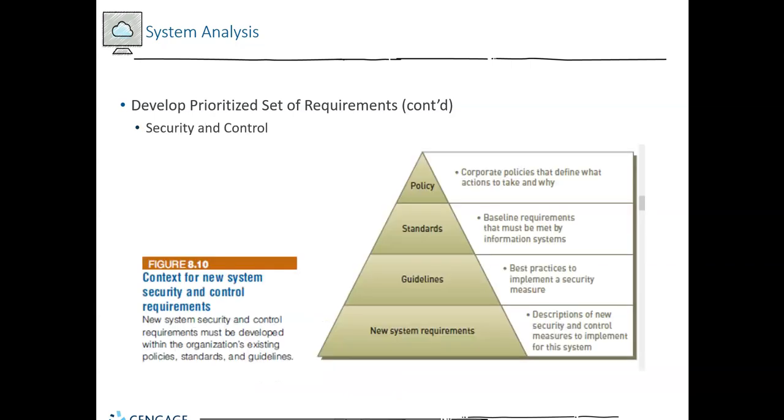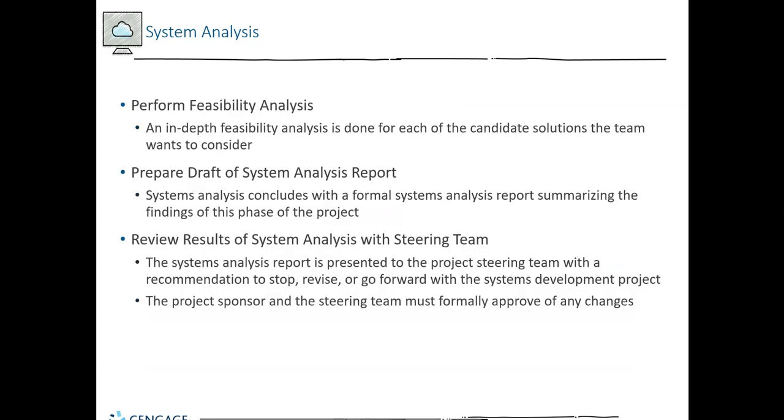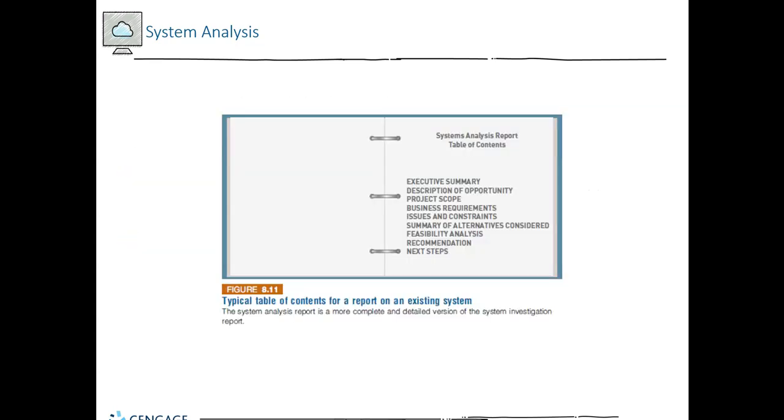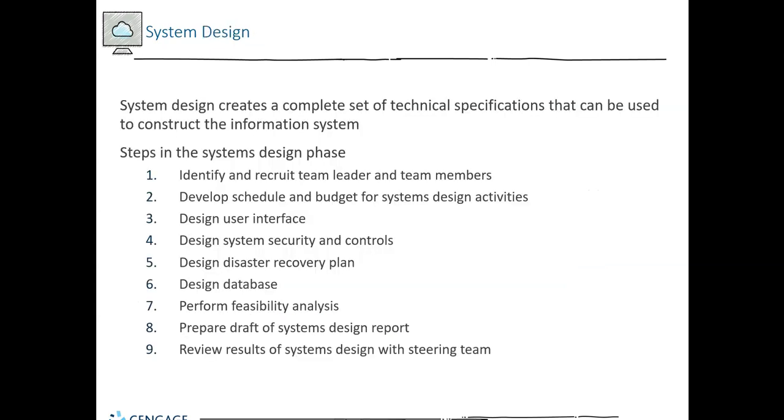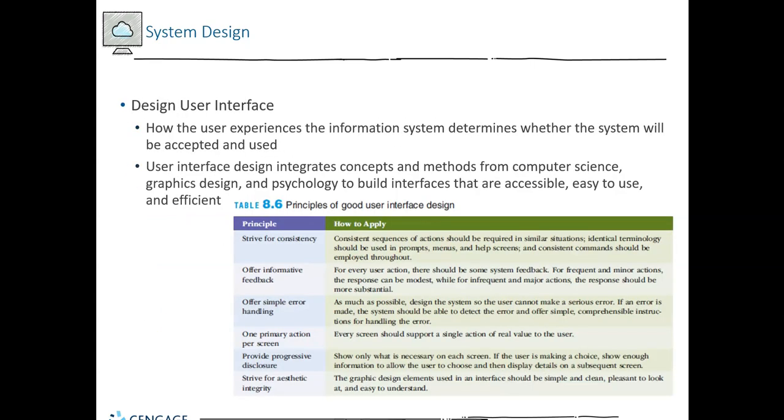All right, so prioritize requirements. We'll just fast forward to that. Again, you need to do the reading as well, I just highlight things that I think are really important. So recruiting a team, designing a user interface. So UI is a big thing.